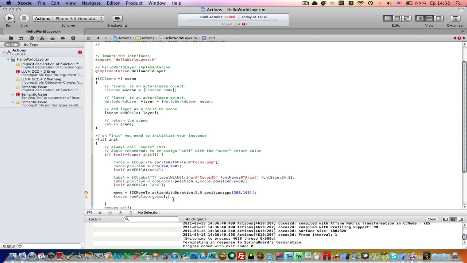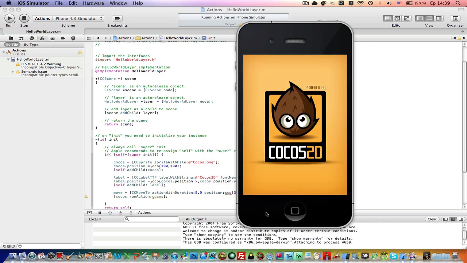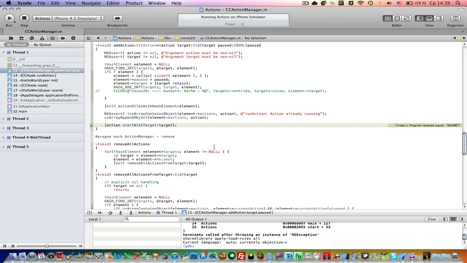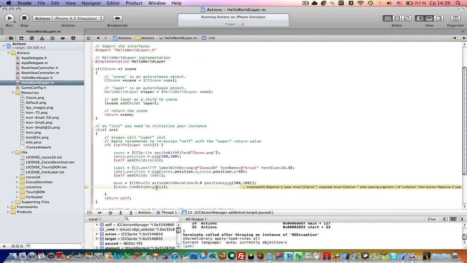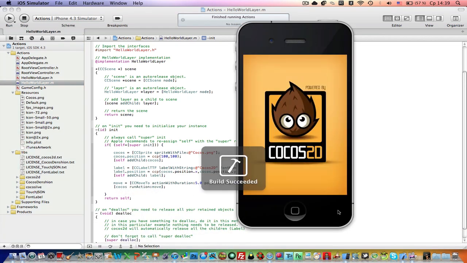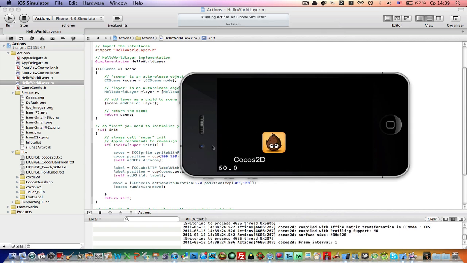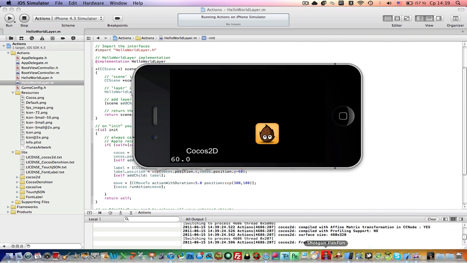Okay, something is wrong. Oh, I spelled it wrong. It is CCP, not PP. Okay, I made another mistake, sorry for that. Run action, action is called move, not Cocos. So here it is. It will move to position 300, 100 in 5 seconds. So here it is, it changed its position.